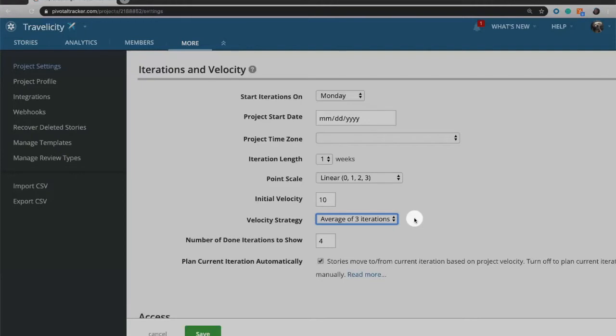So you are going to create your user stories. You're going to put an estimate on those user stories using the point scale that you will assign right here. By default, that point scale is the linear point scale that gives it a 0, 1, 2, or 3 point value. There are also powers of 2 or Fibonacci, or if you're used to another point scale, you can select custom and enter the values that you're more used to using. But I'm going to stick with linear.